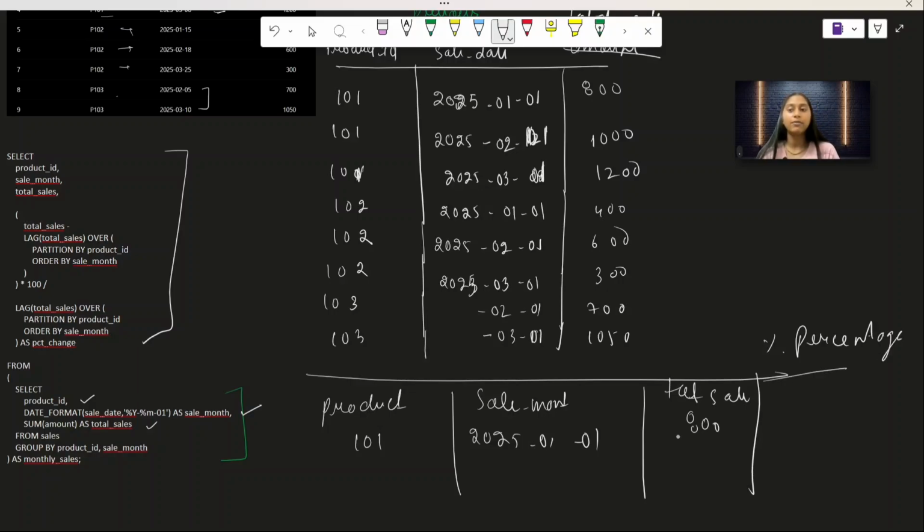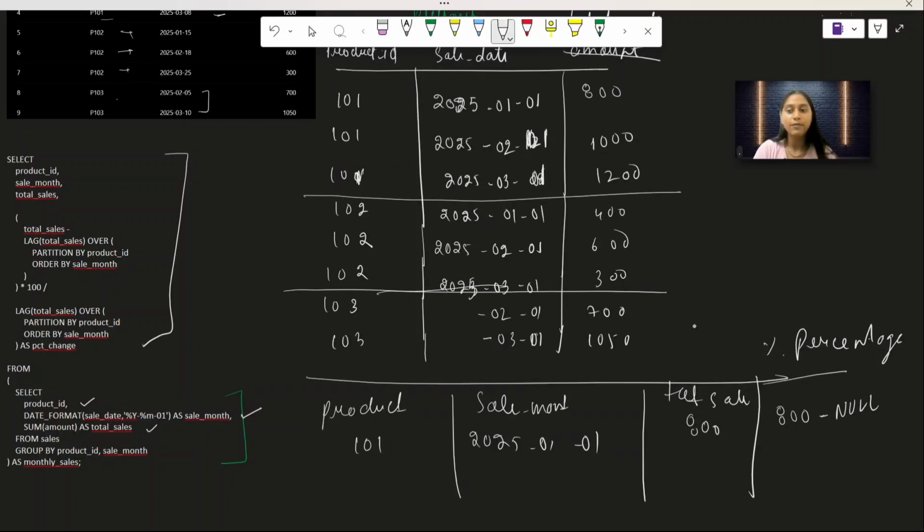That says we have to take the total sale. Total sale is 800. Then I have to subtract the previous value. So you can see there is no previous value for that. So I will subtract 0, or in computer terms we write it as null. Okay. And I have to partition by the product ID. So I have made this partition on the basis of product ID. Then for this you have to use the null value. So I just write the null.